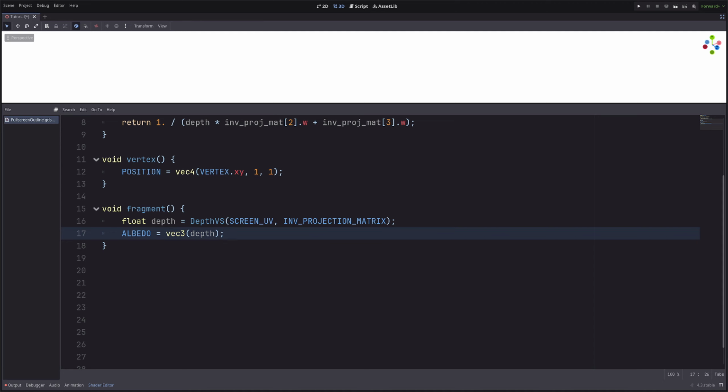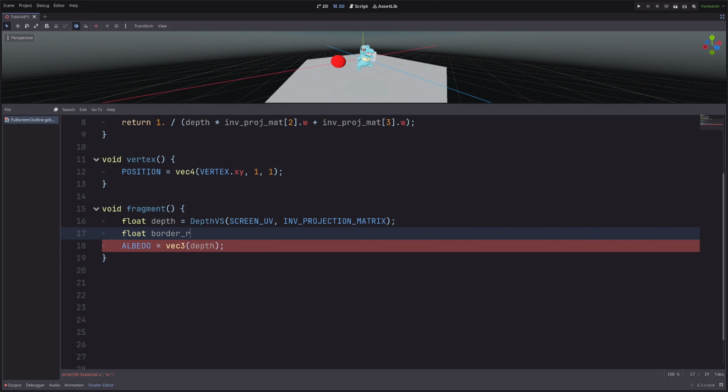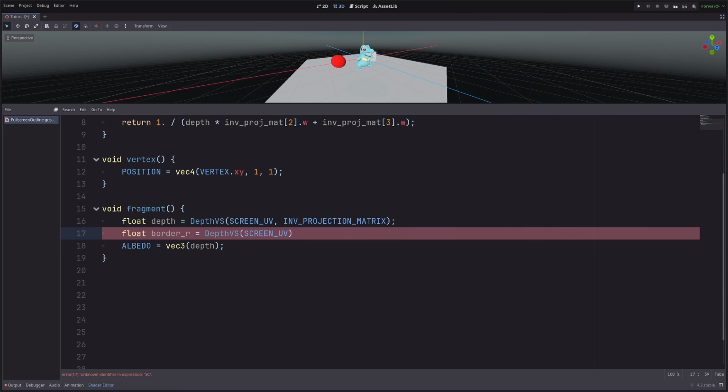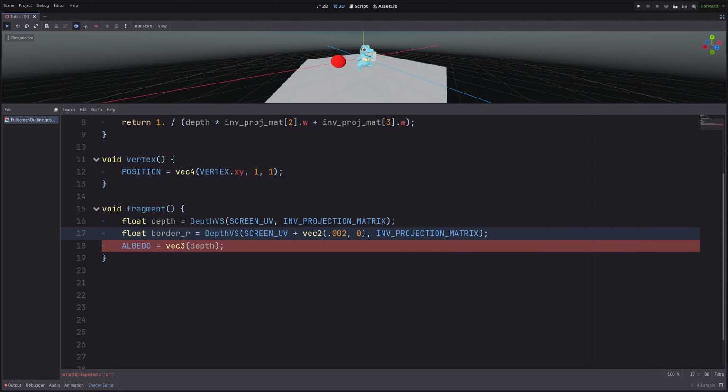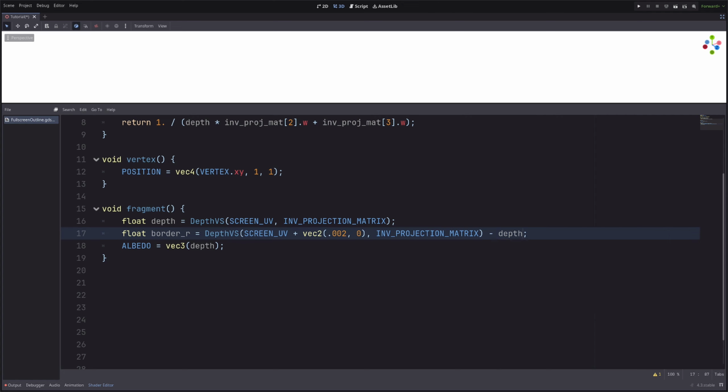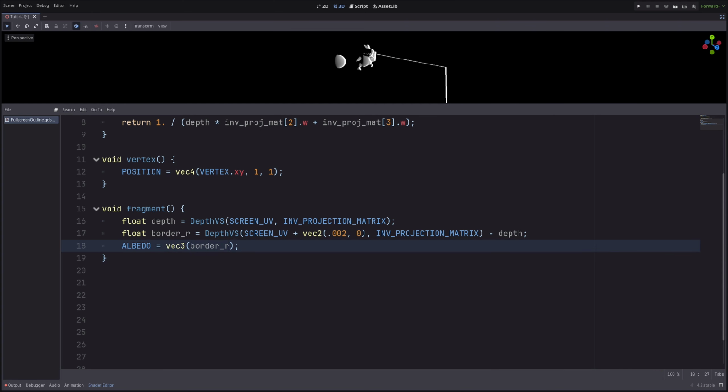Now the way I will create the outlines is by sampling the depth texture once more but with a slight offset. Float border_r for the right side equals depth(vs_screen_UV, and I want to offset it a tiny bit to the right side, so plus vec2(0.002, 0), and pass inverse projection matrix). Then I will subtract the original depth. And let's just visualize our border. So albedo equals vec3(border_r). And now I can see some border on the right side. And the 0.002 is our outline thickness.